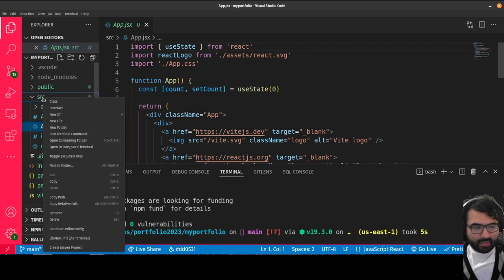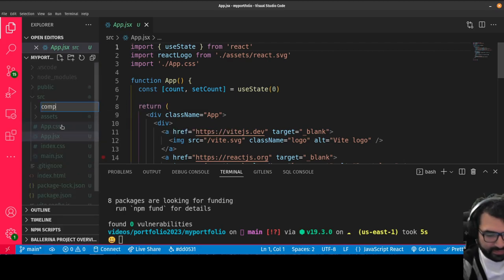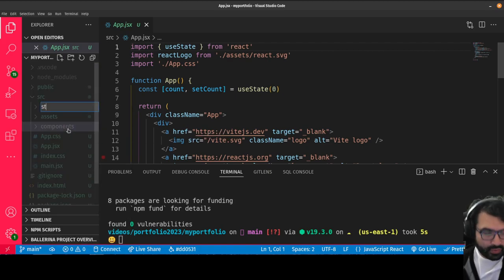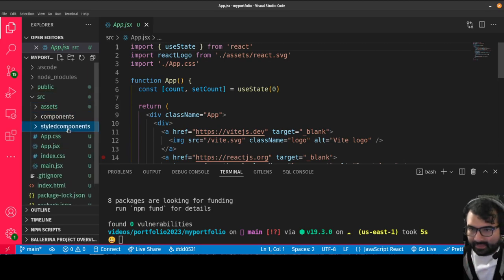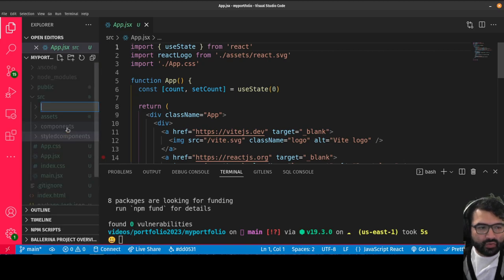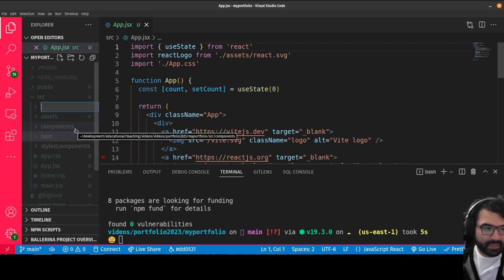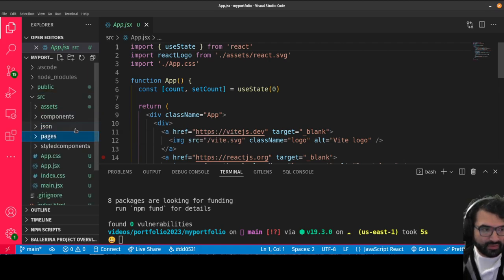Okay, so we're going to generate a couple folders. So we're going to have a folder for components because we're going to have certain components that we reuse. I'm going to have a new folder for styled components. So that way the components that we use for styling purposes are going to be different than the components we use for just UI purposes. And then we're going to have a new folder called JSON. We're going to put several JSON files in there. And a new folder, oh, here I want to put pages. So to represent the different pages of our website. Okay, wonderful.